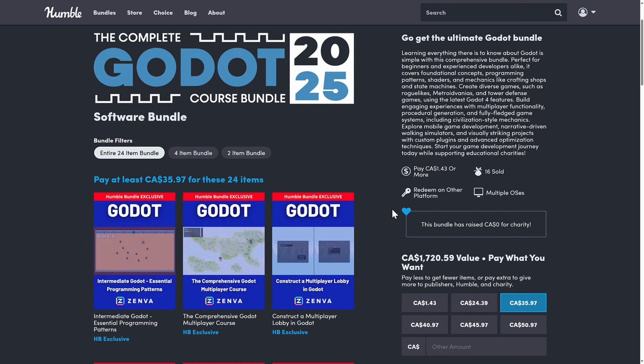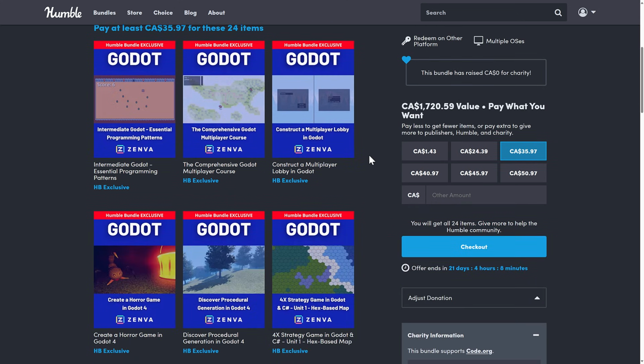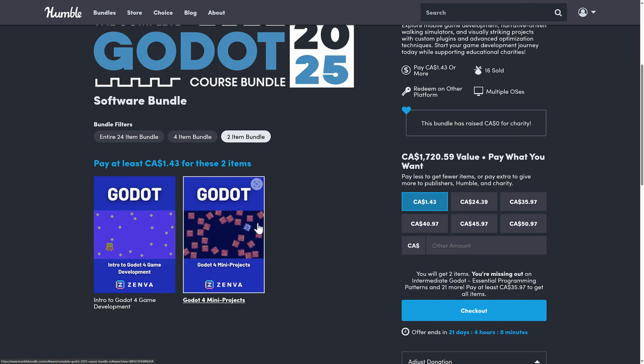So how does this one work? Well, you get a key and you redeem it on the Zenva store. And as you can see here, in terms of courses, there's some really cool stuff. The first tier is your introduction stuff: your Introduction to Godot 4 and the Godot 4 mini projects.